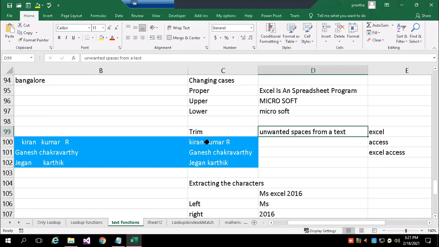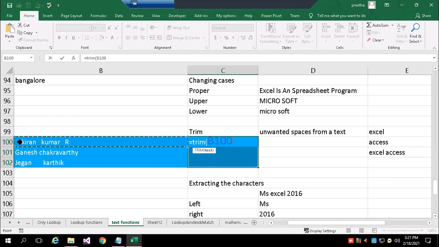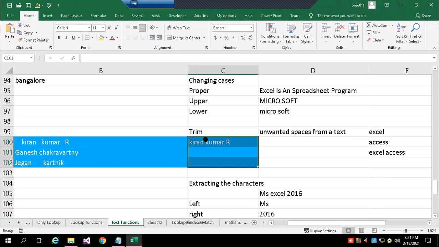Any excess spacing, you can see in this example, equals trim of the first text. You can see in Kiran Kumar, before K there is a space, after N also an extra space. Inside the text, a minimum of one space is valid. If you have more than one space before the text, after the text, or in the middle of the text, all of them will be removed. So that is called trim. Any unwanted space you want to remove, you can use trim.